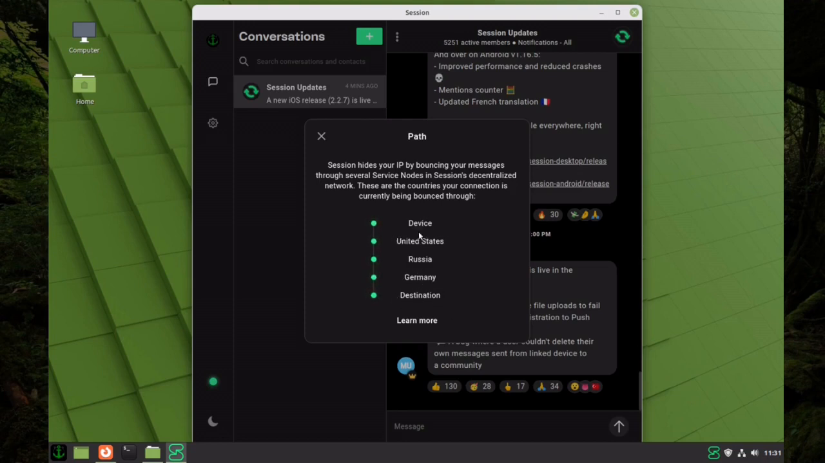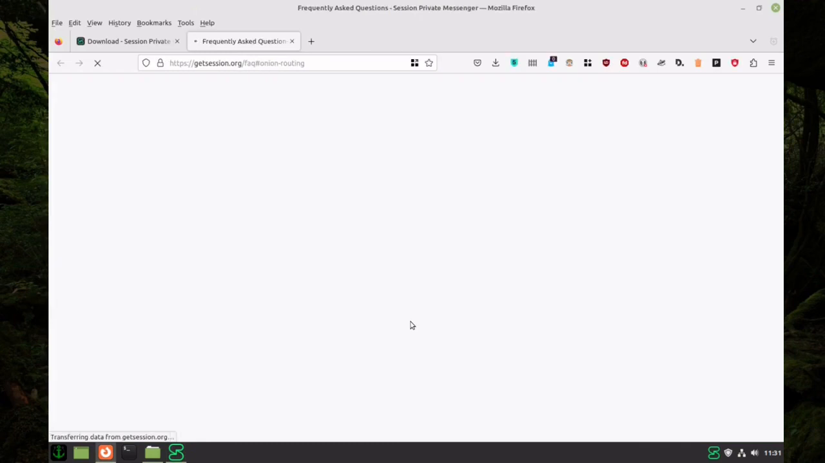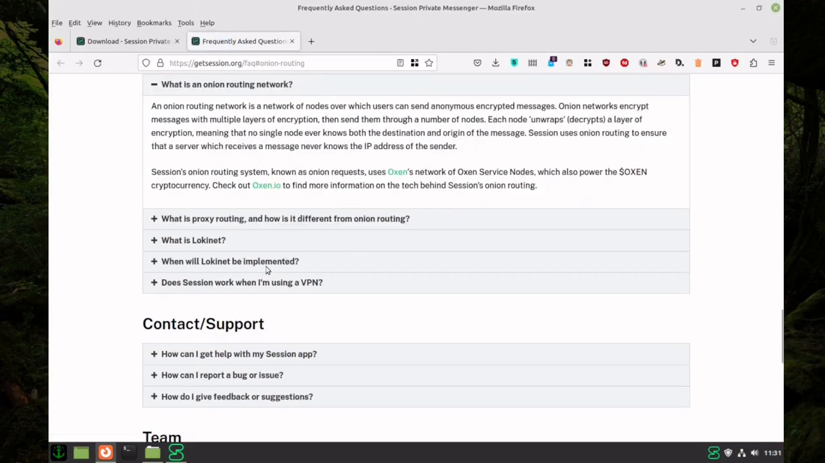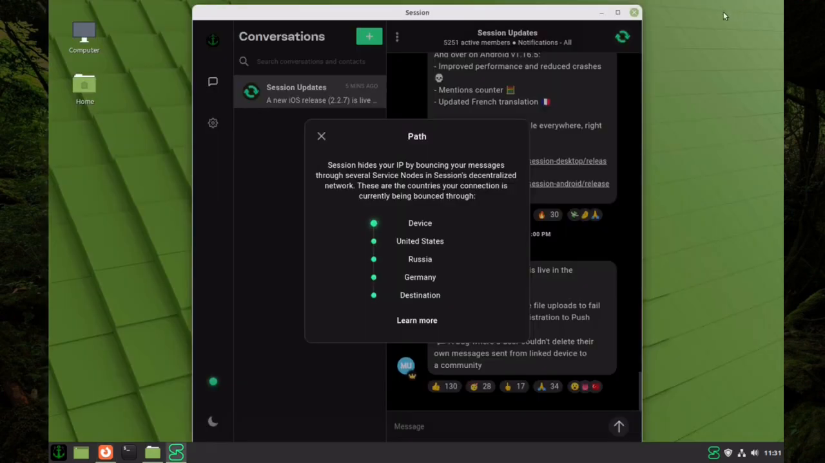We can hover over our midpoints, but we can't hover over this current device nor the destination. And you can learn more. This will pull up a web page, which will bring you to the FAQ regarding onion routing. So you can get a little bit of orientation on onion routing of sorts. So that's cool. So we've got that.